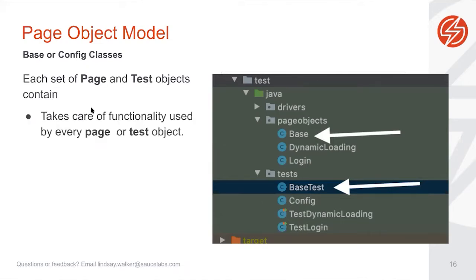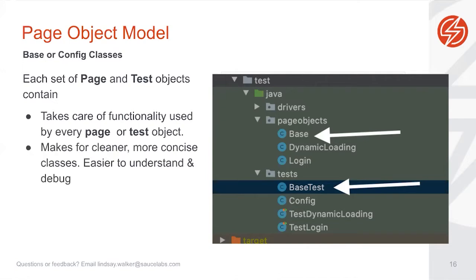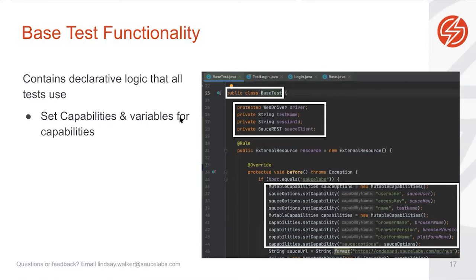So typically when you're doing this well, each set of page and test objects contains a base. They take care of functionality used by every page or test object. It makes for cleaner, more concise classes, and it's easier to understand and debug. So this base test functionality contains logic that all tests use. As an example, we would create a base test. And in this base test, you might set variables such as a test name, session ID, and driver. You define your variables in here.